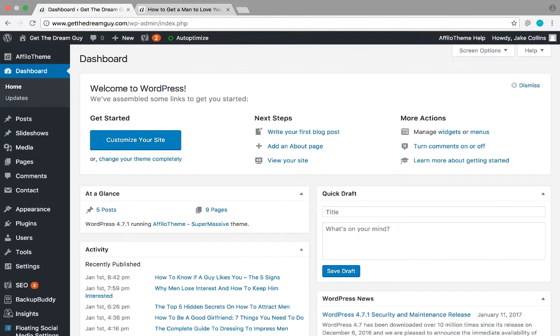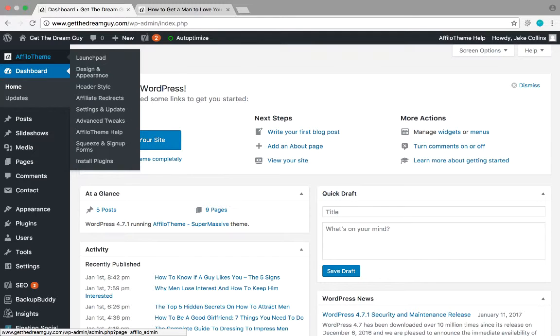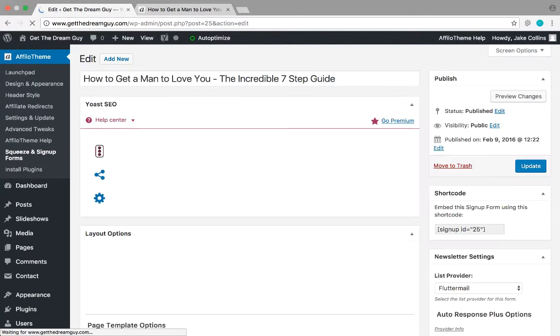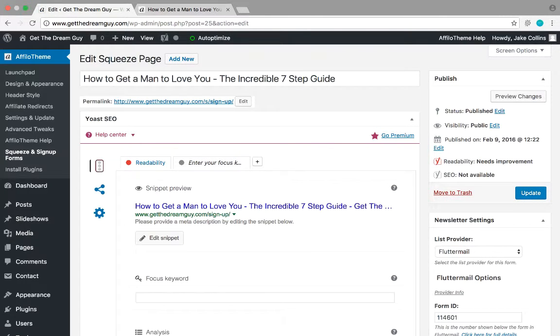Okay, so here we're at the live screen on a dashboard. You want to go to Affiliate theme and then squeeze and sign up forms. Pretty straightforward because you're looking for your squeeze page. And then you want to choose the one that's your squeeze page, which will most likely be the one that has this little section here that says /sign up. So this one for me. And here's where you make all your changes for your squeeze page. So let's go back to the slides and we'll see what the next step is.